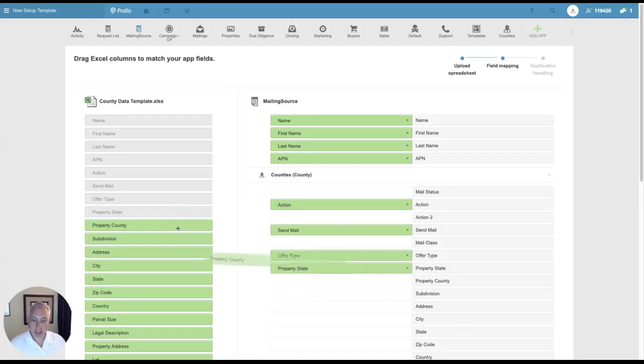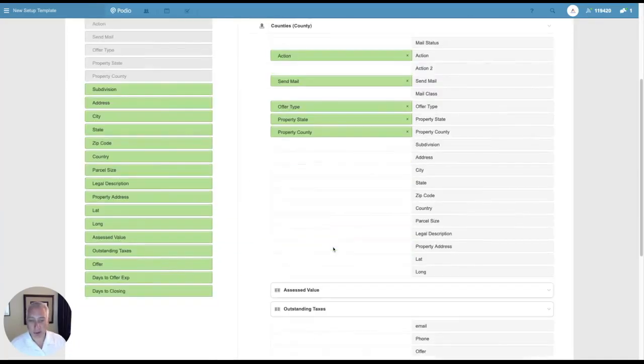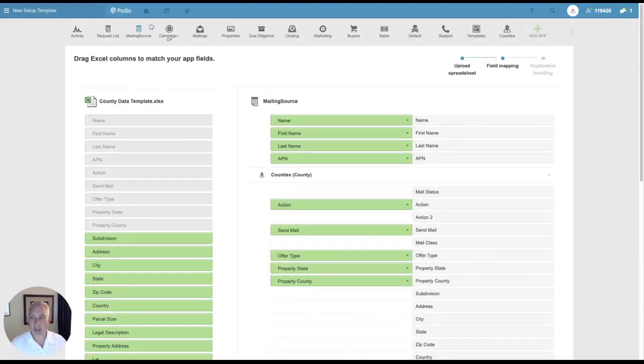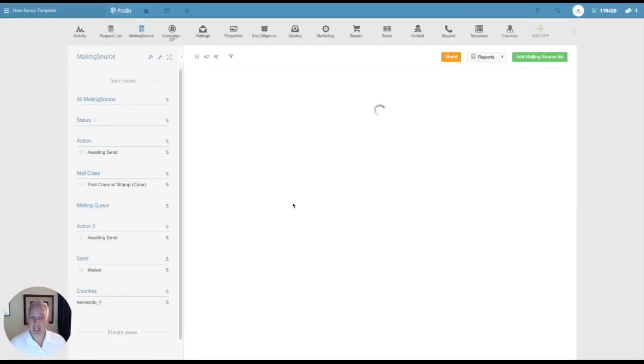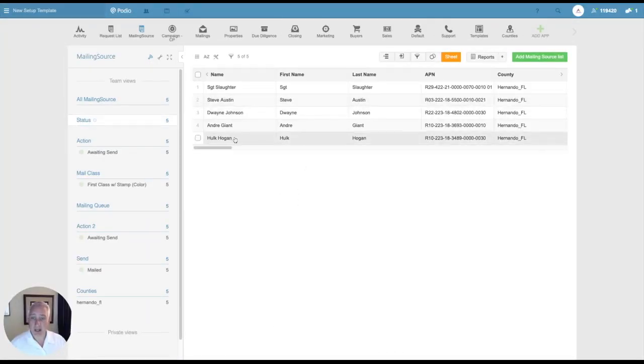Piece of cake. Now I'm not actually going to import this because I've already imported it, but I wanted to show you how easy it is to bring the data in. It really is just simply a matter of aligning the names. But I've already brought the 5 records of data in, enough for our demo today. Here they are, all our favorite WWF characters. And now, once the data's in here, we can go ahead and set up a campaign.